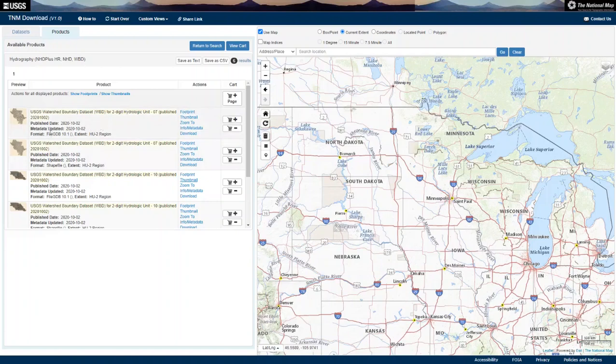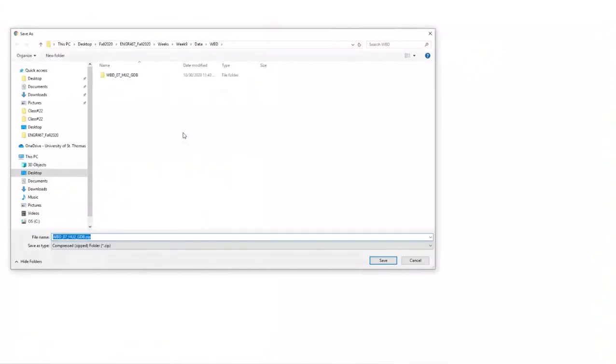The format of this file is file geodatabase, file GDB. The format of this file is shapefile. I'm interested in file geodatabase because it is a little bit faster than the shapefile. Okay, once you have selected your data for your study area, then you need to click download. I'm going to click download, and then I've already created a path for that, and you can see that I've already downloaded the data and unzipped it, but I'm going to do it again.